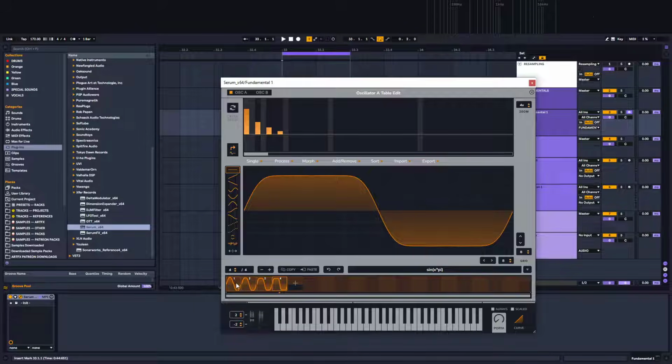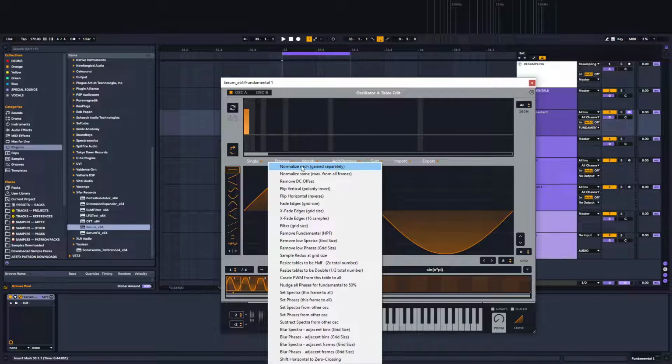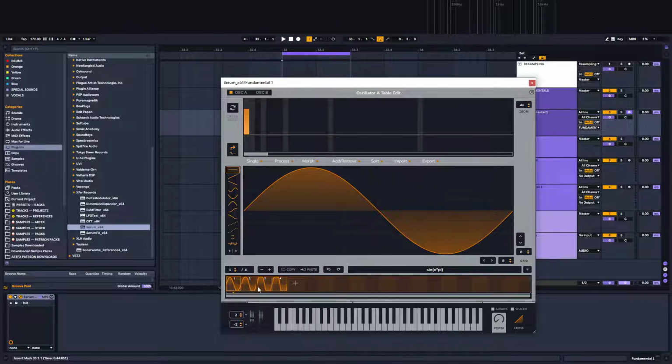So now we have 4 of these. I'm going to select all 4 of them, or I don't even think that's needed. We can just have it like that. I want to do process, and I'm going to say normalize each gain separately. So it's basically going to take the maximum possible gain. And you can see now that all of these are extending all the way up to the top.